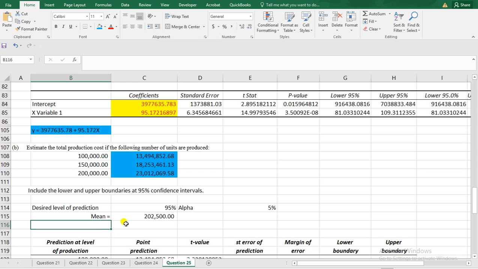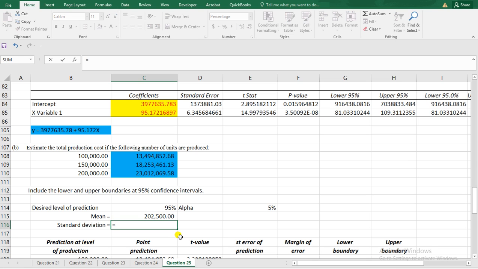What about the standard deviation of x? The beauty with Excel is that when you hear standard deviation, you'll be like, Mwalimu, will I really remember the formula? This will be easy. So these are what we should be having, our standard deviation. I'll just do equal sign STDEV, standard deviation.